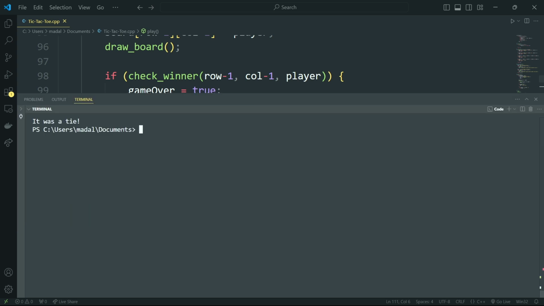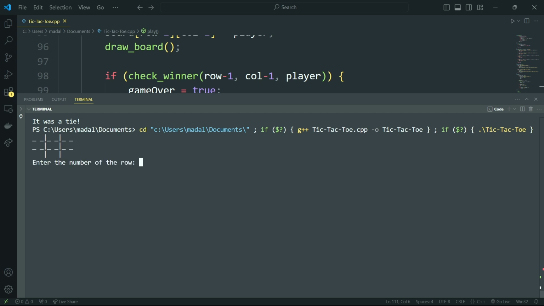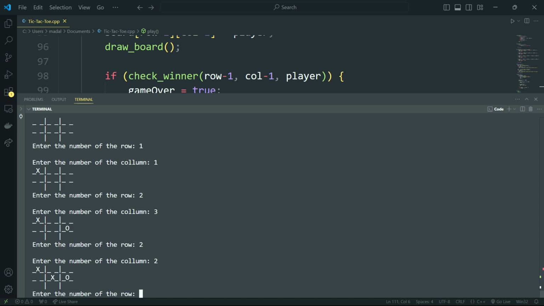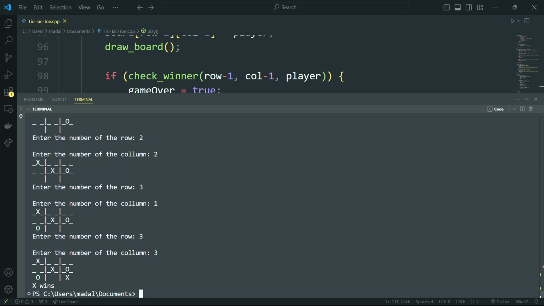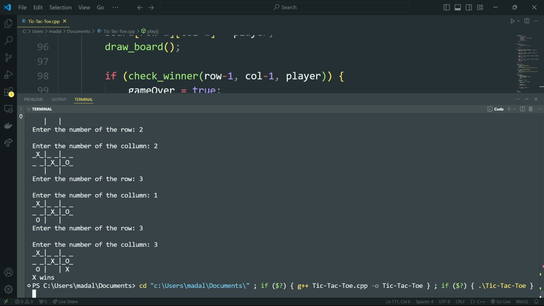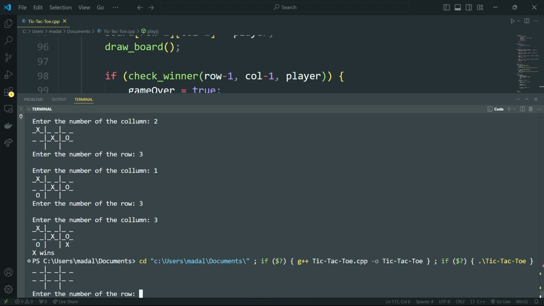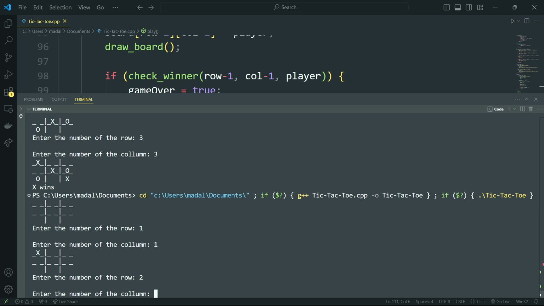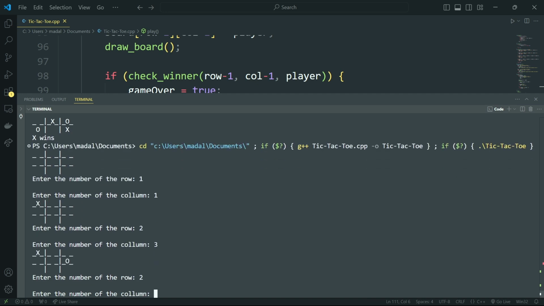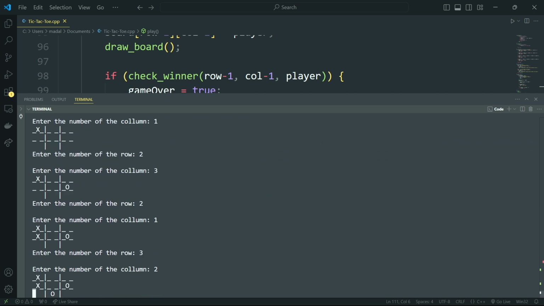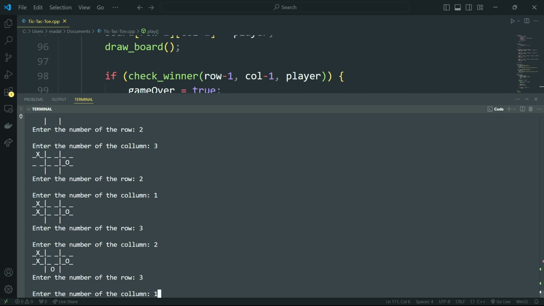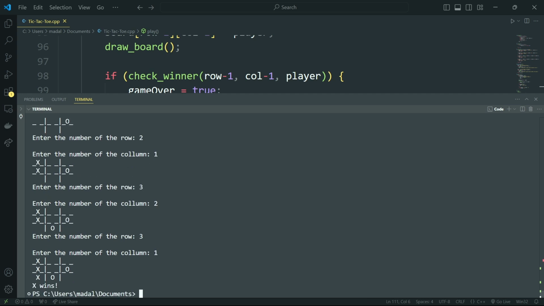I'm actually going to go up here and run this code to see if it works. Let's do this. All right, so I'm going to say 1, 1, then I'm going to say 2, 3, 2, 2, 3, 1, and let's say 3, 3. All right, and now X wins. Perfect. Now let's run this again. Let's do a column, for example. Let's say 1, 1, 2, 3, 2, 1, 3, 2, and 3, 1. All right, X wins again.